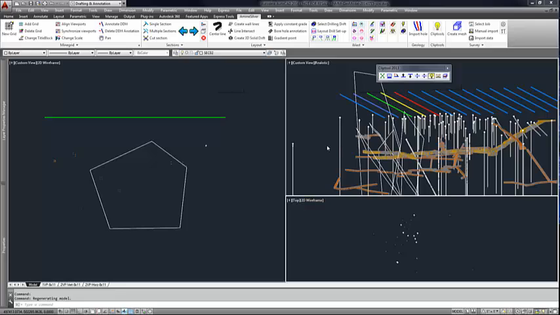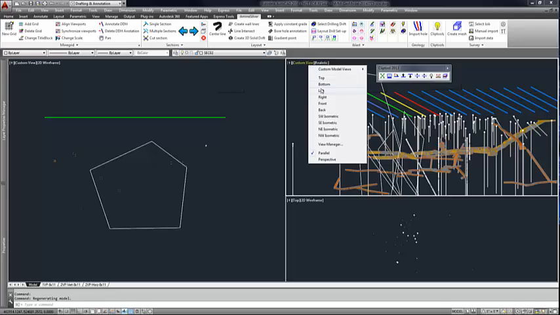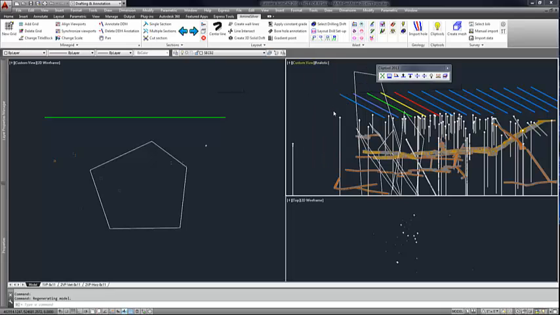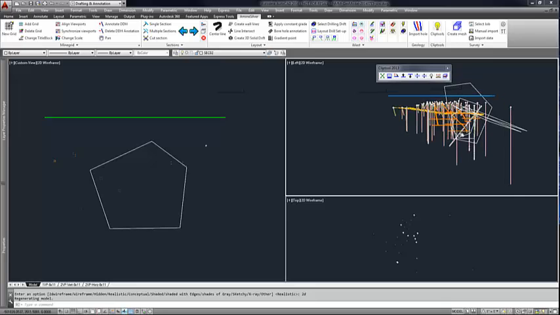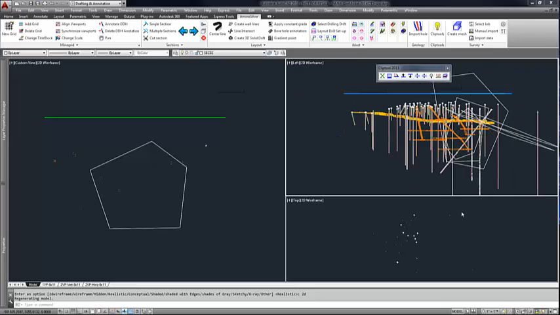Alright, so what I want to do now is I want to take this drawing and I want to flip it completely on its side. So I'm just going to go left view. Just zoom in on this. Okay, so here you can see I'm looking side on. Here I'm looking top down.